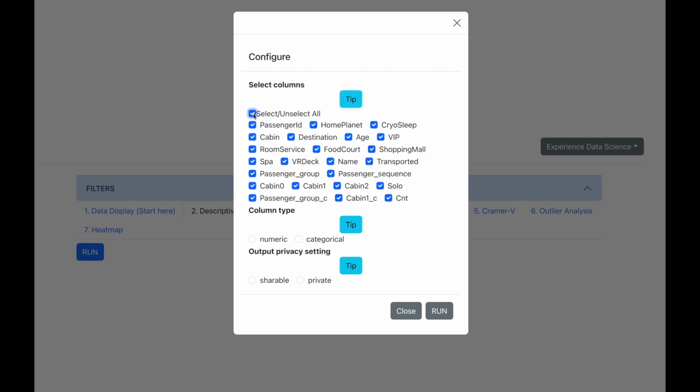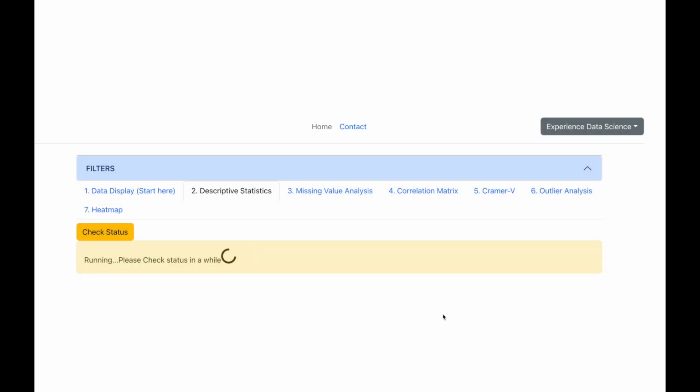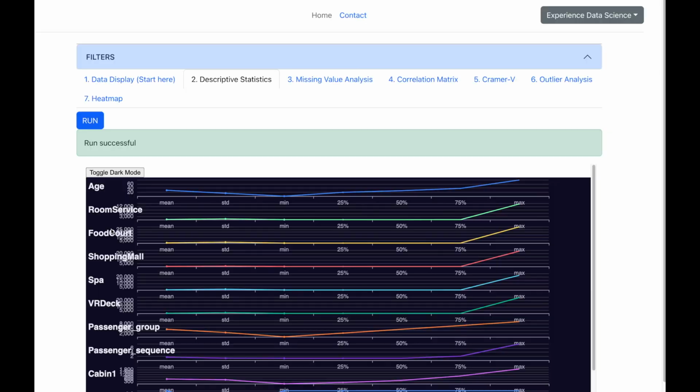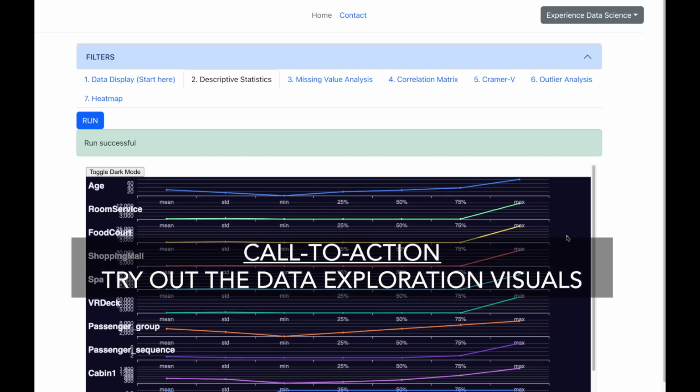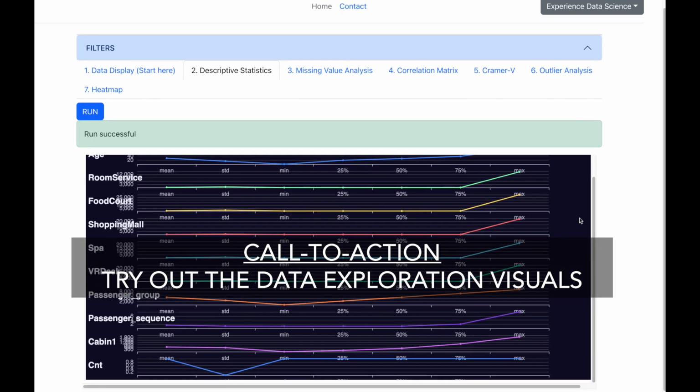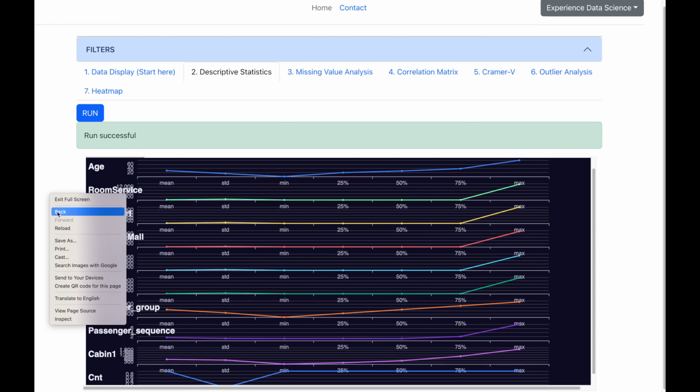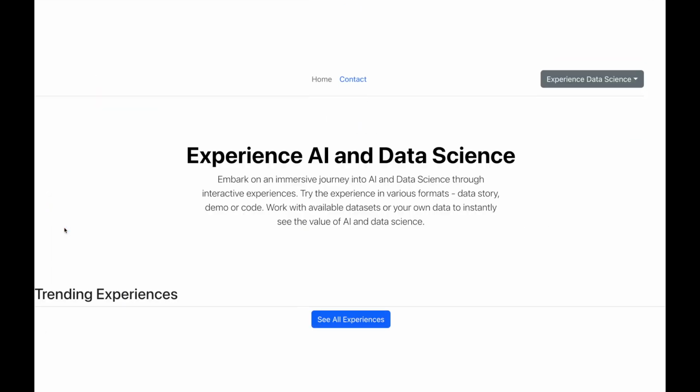So let us go ahead and select the descriptive statistic. Let me select all the columns. You can always hover over the tick button to see what to do at each step. Let's also get the descriptive statistic for numerical columns. Let me now execute this, and in a while I'll get my descriptive statistic which I have shown you earlier. So as a call to action, you can try out all these data exploration visuals. Now let us go back and we will implement the tactic with the Python code.